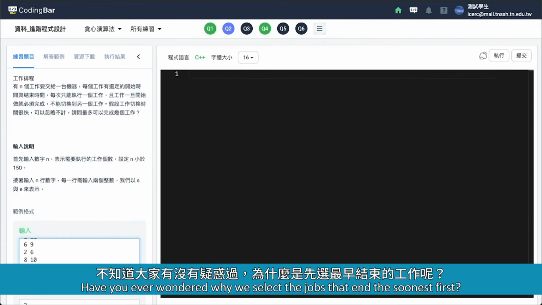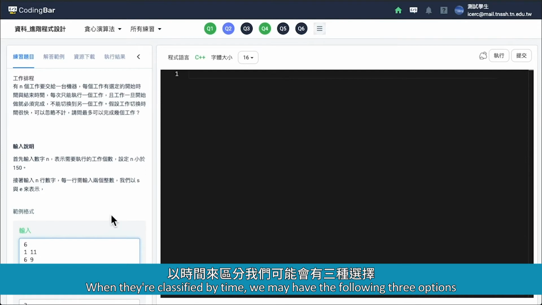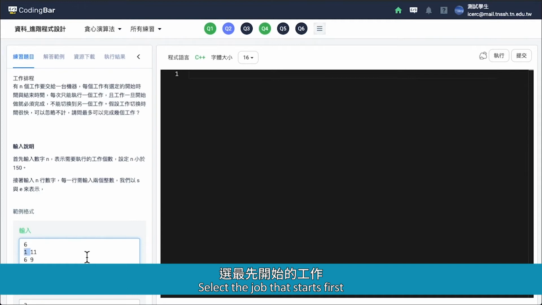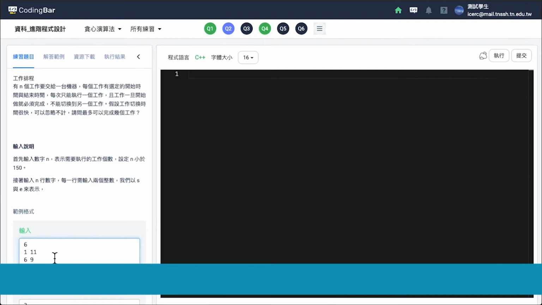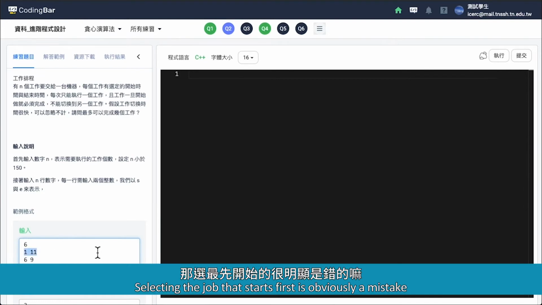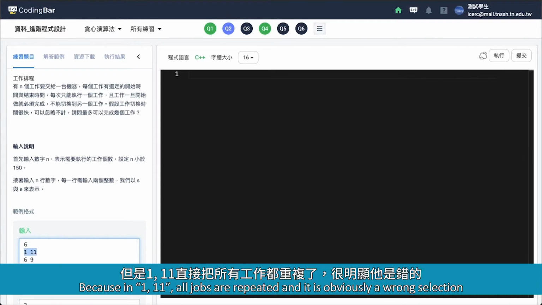Have you ever wondered why we select the jobs that end the soonest first? When they're classified by time, we may have the following 3 options. Select the job that starts first, select the job that finishes first, or the one that requires the shortest time. Selecting the job that starts first is obviously a mistake. In the selected 1-11, 1 is the job that starts first. Because in 1-11, all jobs are repeated, it is obviously a wrong selection.